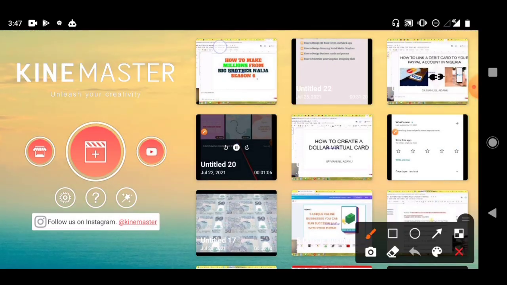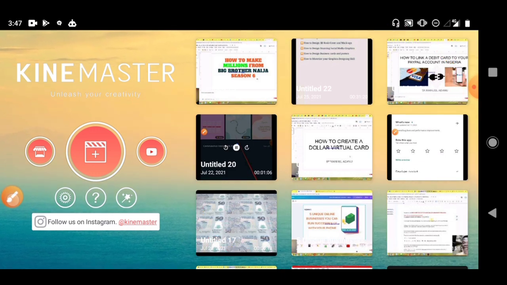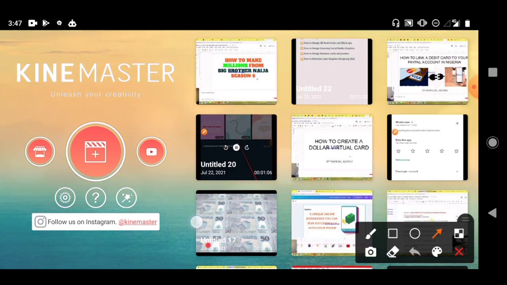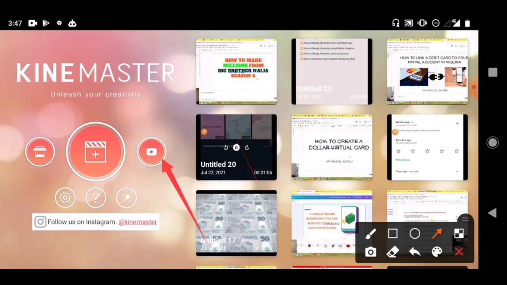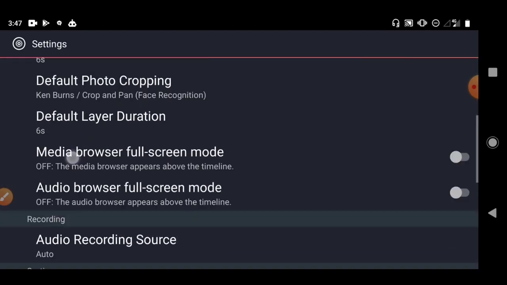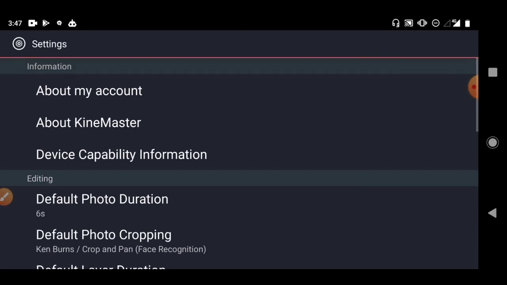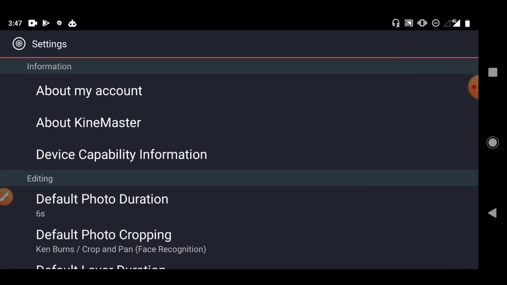And here are the projects you have worked on before. All the projects you have worked on will appear here. If not worked on any project before, this place should appear blank. Okay, if you click here, it will take you to KineMaster YouTube channel, where you can access their tutorials and all of that. Okay, and then you can set what you want your KineMaster default settings to look like. I will advise you to leave these settings like this. Don't tamper with so much, so that you'll be able to enjoy KineMaster fully.